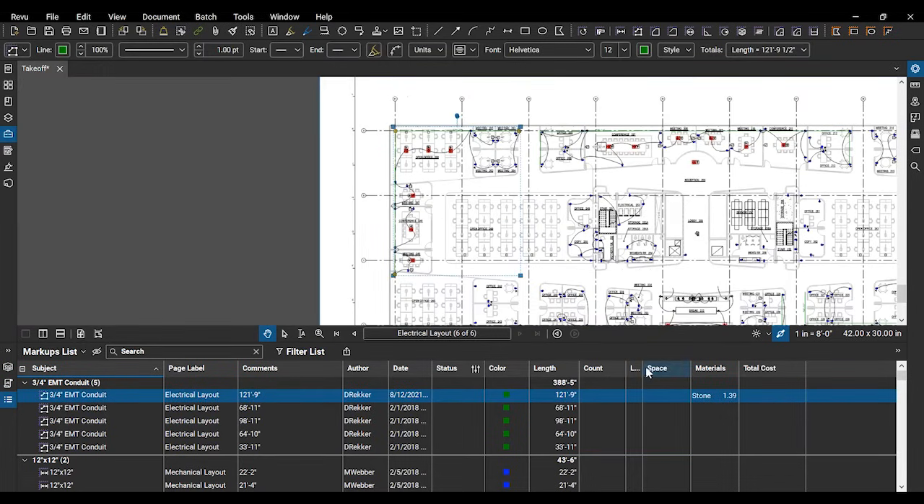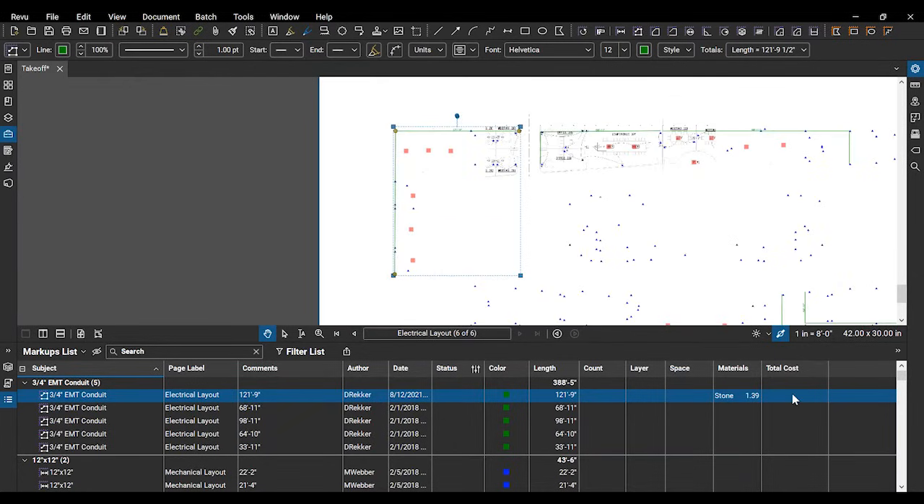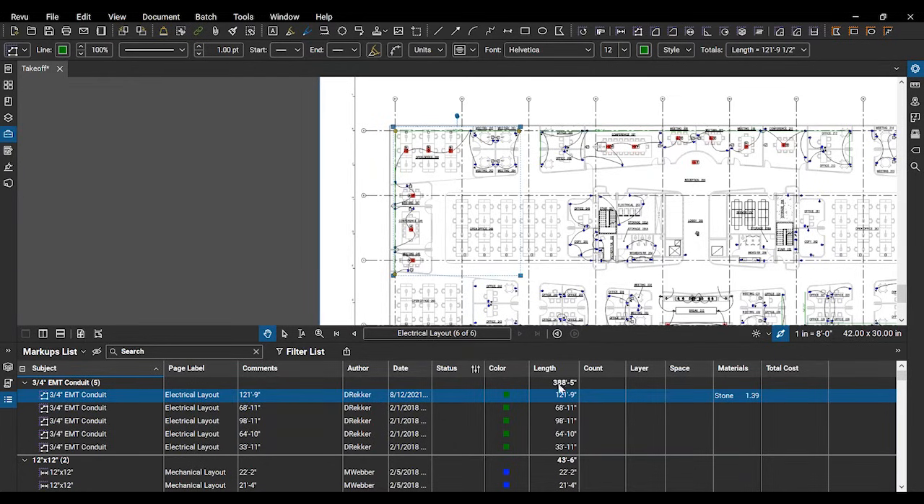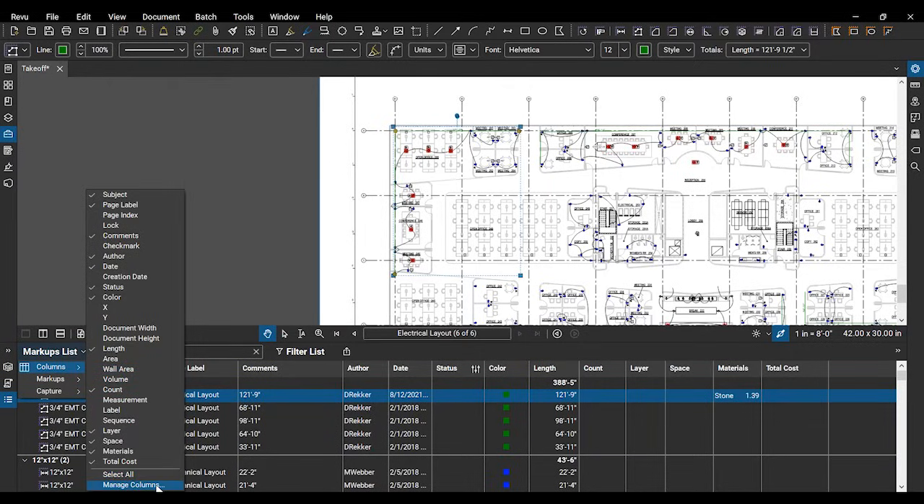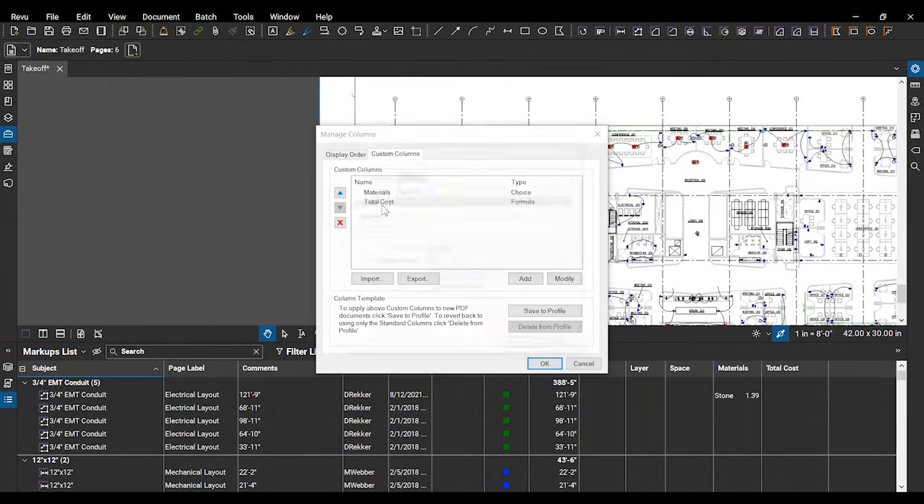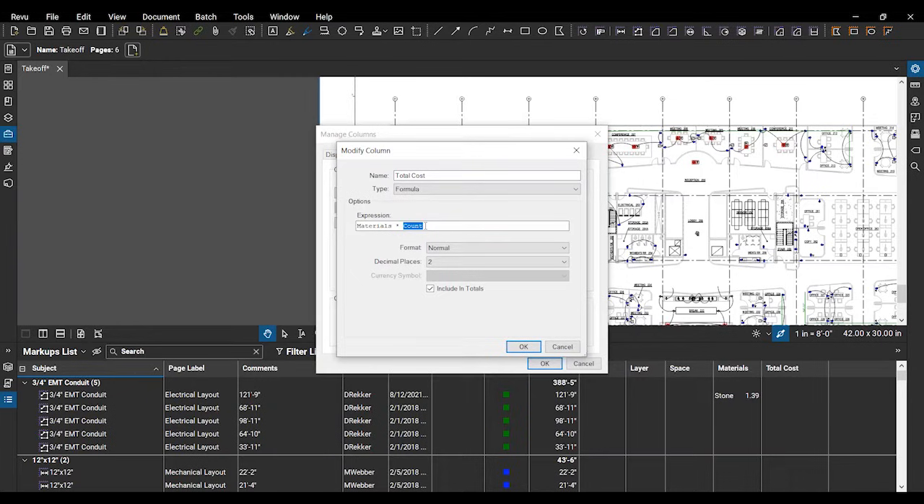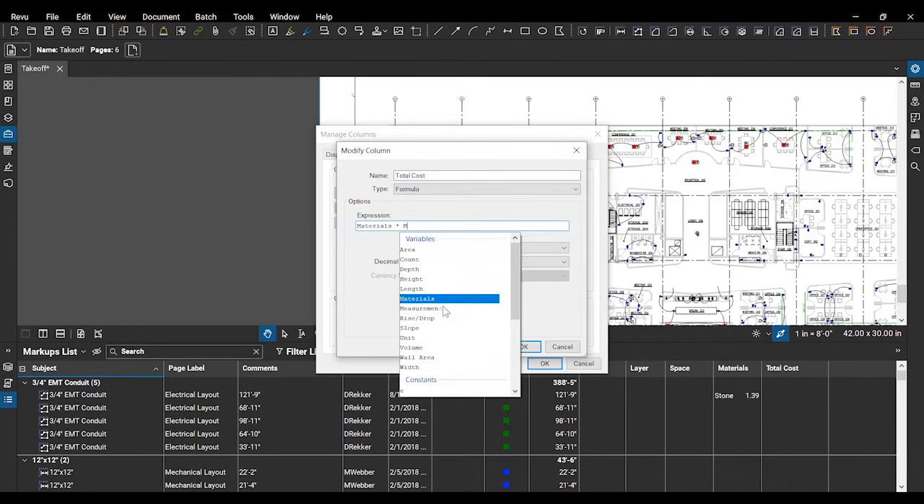And the total cost should show up right there. It's not showing up in this case because it doesn't have the count, but if I modify that over here, I think this actually should be measurement.